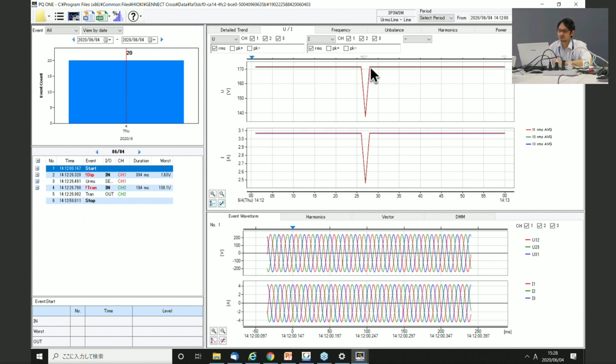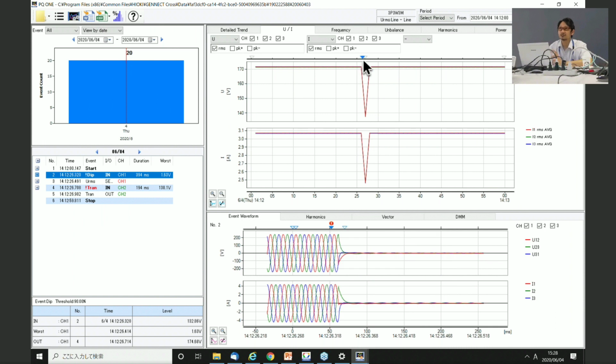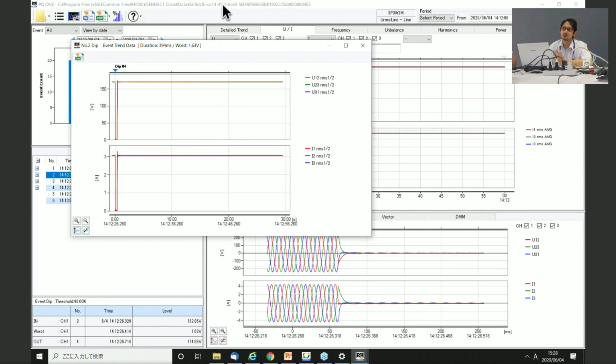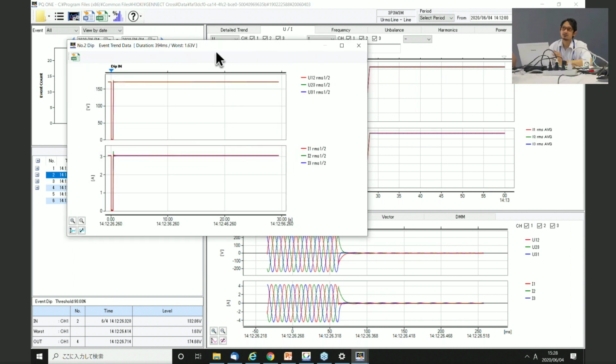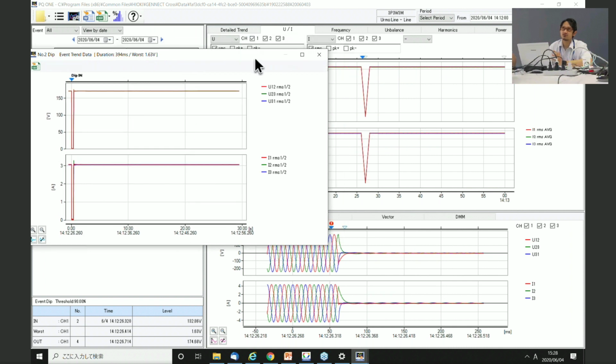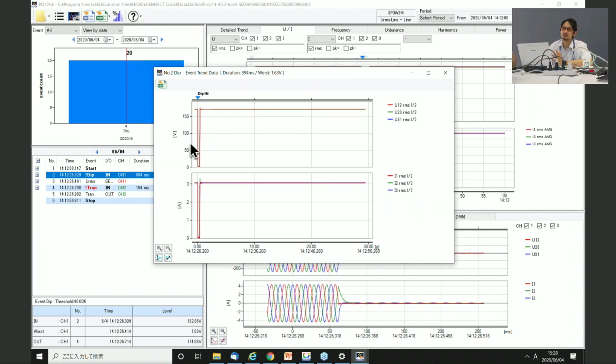Okay, so the dip happened over here. So we click on the dip. You can see the blue move over here, meaning that the dip happened over here, and this is how the waveform looks like, right? And you can also check the detail of the RMS value by clicking on the exclamation mark over here, and you can see what is the value of the dip and stuff like that.